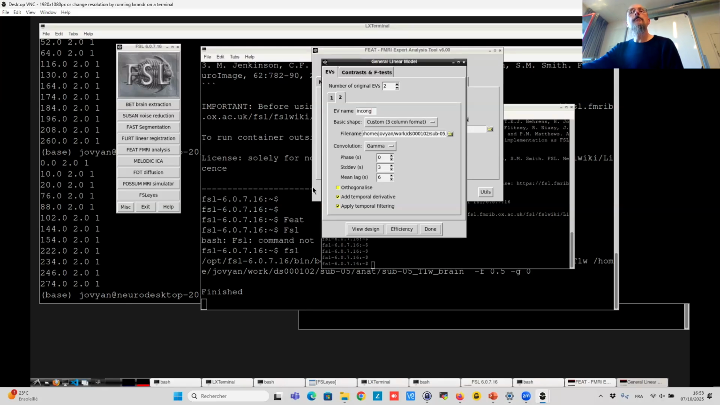We're good. So let's remove the temporal derivative. For this example, we will not use it. It's a way of adding a delay or a shift in your HRF to try to model if there is a delay in your BOLD response. But for the tutorial, we will not care about that. So let's keep it simple. You remove this add temporal derivative, okay? For both EV1 and EV2, for congruent and incongruent. So you unclick this temporal derivative. Okay.